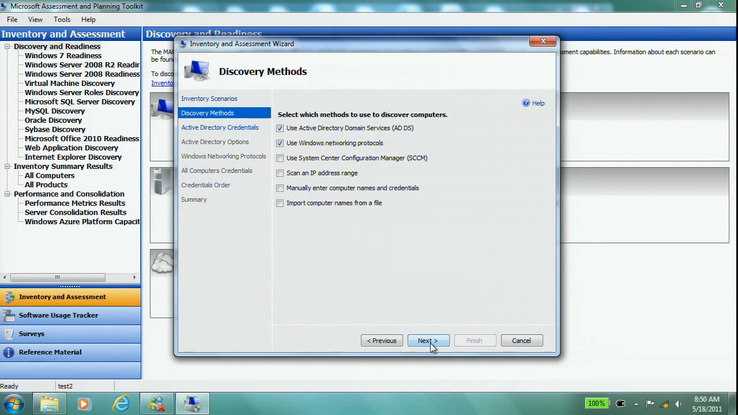The next step is, once you specify that you're going to run Windows and collect data from Windows computers or the other types of products, how do I want to discover the computers? This is another key step here. As you can see, there is a list of options. The tool can connect to the Active Directory and find the list of computers that are listed in the Active Directory. It also supports Windows networking protocols for small and medium business or small workgroups.